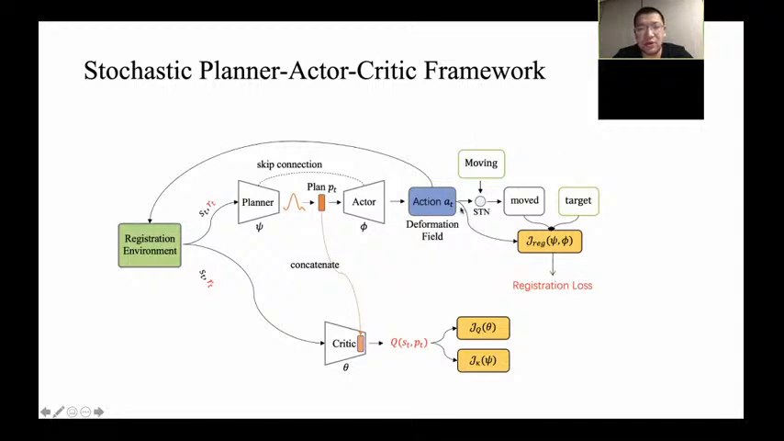Also, we did some ablation study. We put the action into the critic: we concatenate the action with the state and feed it into the critic. Then we compare with the operation where we put the plan into the critic. The results show that putting the plan into the critic achieves better results, because the plan is easier to learn for the critic.